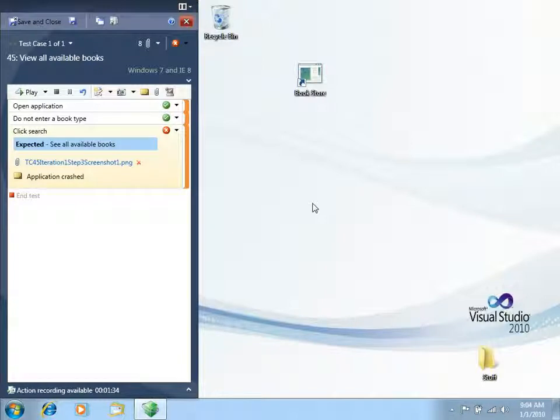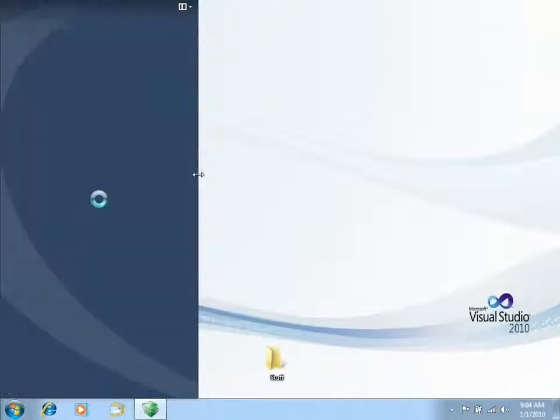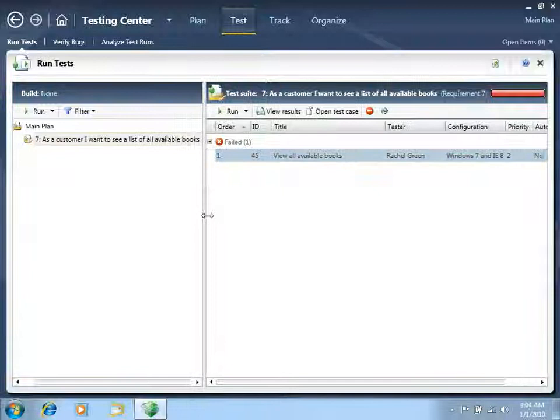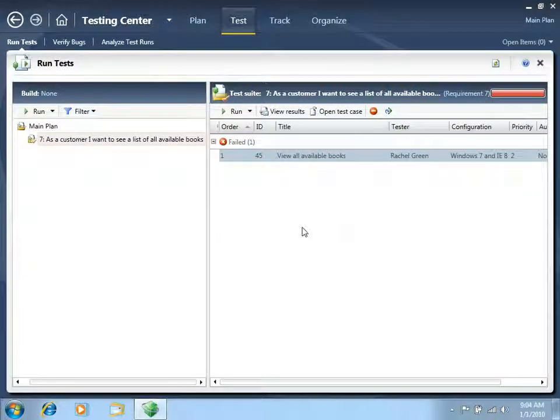So this bug is right now just being saved into Team Foundation Server, being assigned to the developer, and that's pretty much it. We can just now close this, which will take us back to the main screen of the Test and Lab Manager.